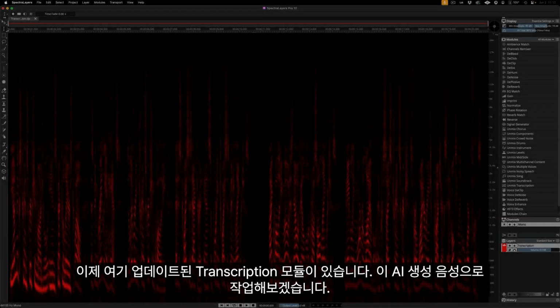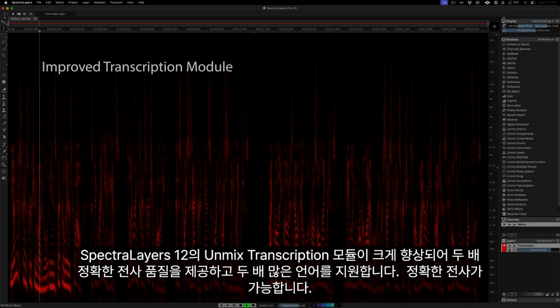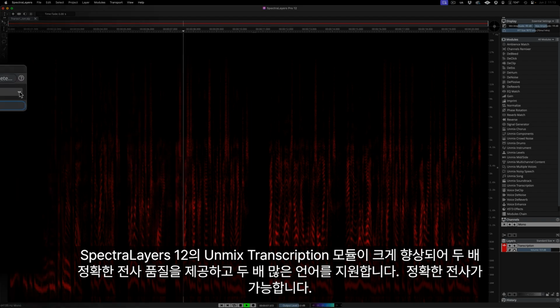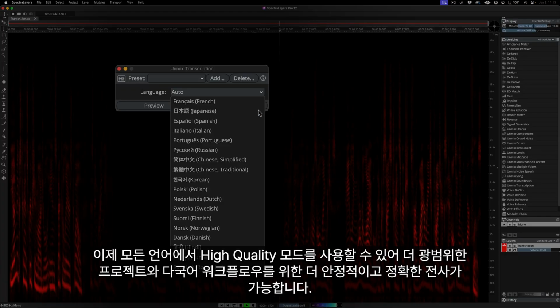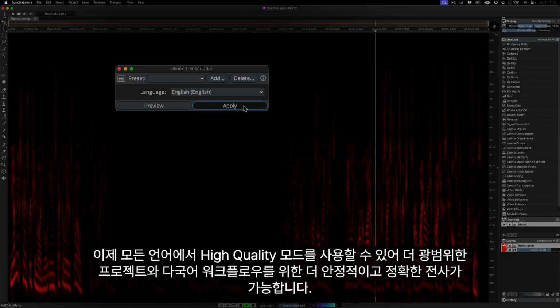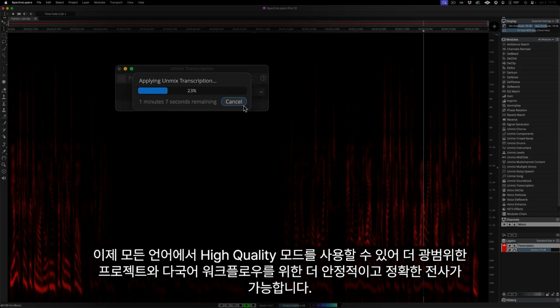Now here we have an updated transcription module. I'll put it to work on this AI-generated voice. The unmixed transcription module in SpectraLayers 12 has been greatly enhanced, delivering transcription quality that is twice as accurate and supporting twice as many languages. High-quality mode is now available across all languages, enabling more reliable and precise transcriptions for a wider range of projects and multilingual workflows.